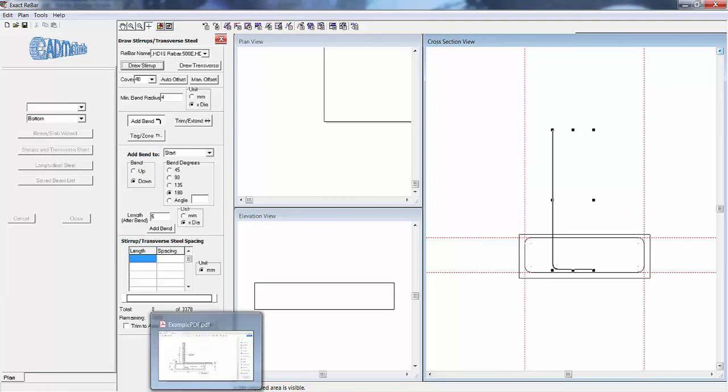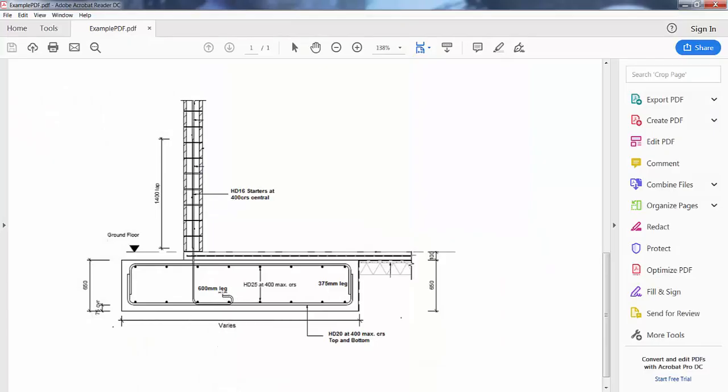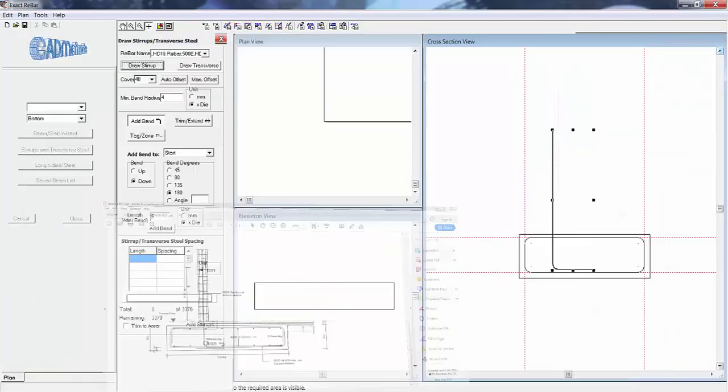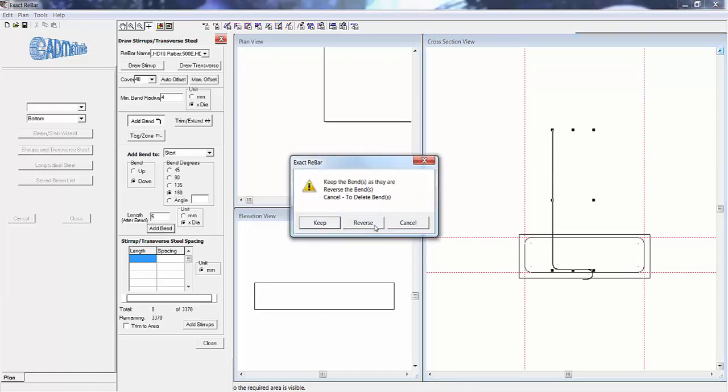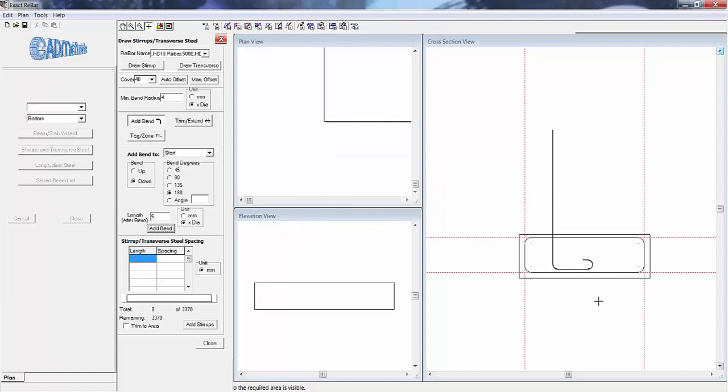Going back to the PDF to confirm that, there's a hook on the end there. So we can now add the bend to the start, and it'll be a 180-degree bend, and we'll say add bend, and it's bent down, so we'll reverse it and we'll keep it. So there is our starter now bent at 180 degrees.